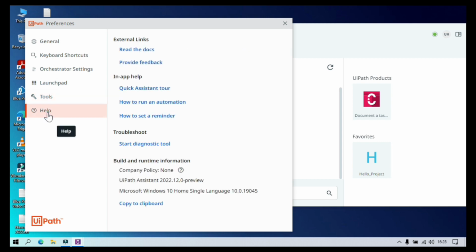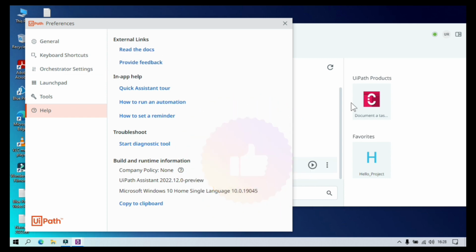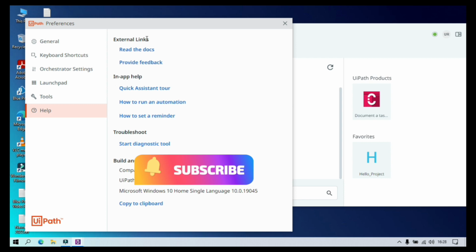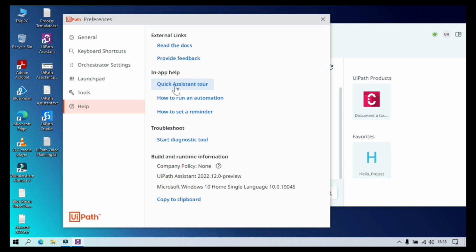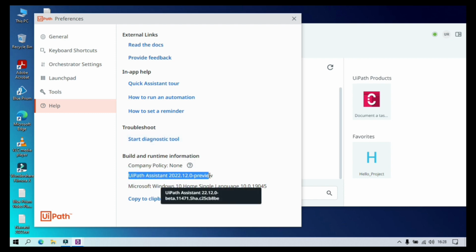Here we have help, where you can find the external links, like read the documents of this UiPath Assistant and other documents also. You can provide the feedback. Here we have a quick assistant tool which will help you to understand the menu. Here we have how to run automation. It will help you to understand how to run that automation, how to set a reminder. Here we have a start diagnostic tool.